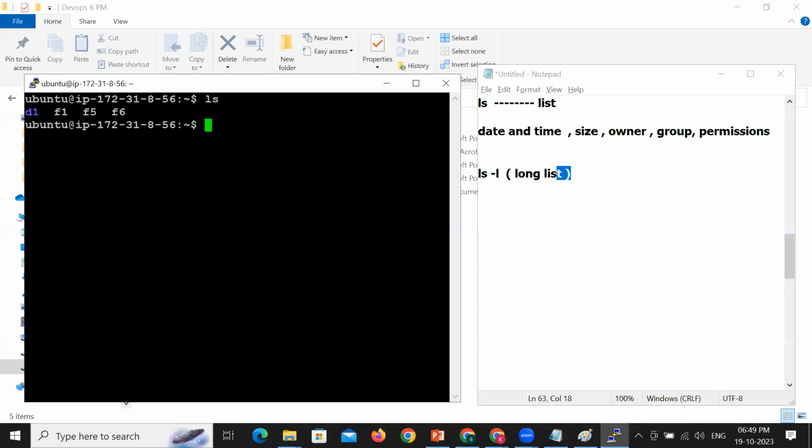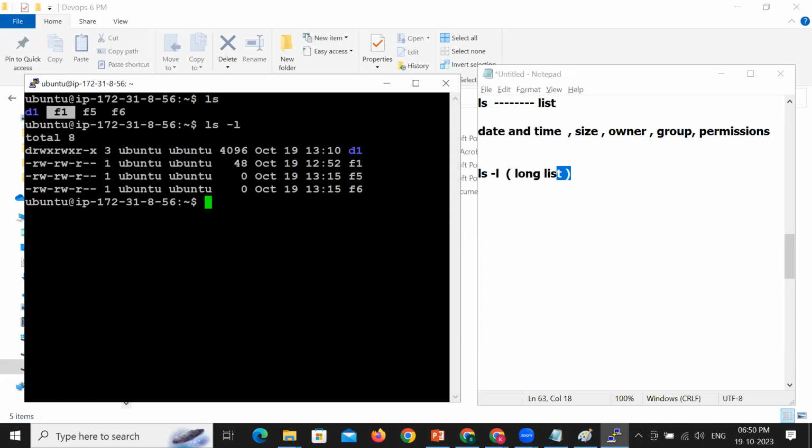Normal list, you cannot see the date and time. You cannot see the permissions. For more information, -l, please provide -l, it will give you more information about the file. Clear? Clear about this? Super. Now, important point again. Important point.